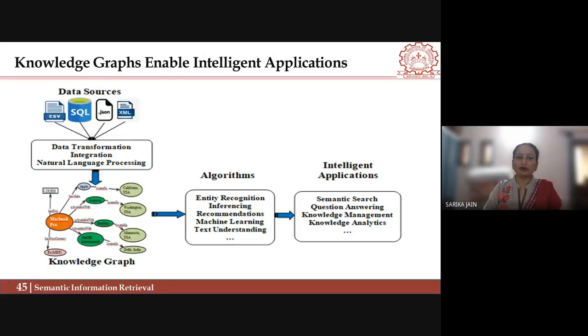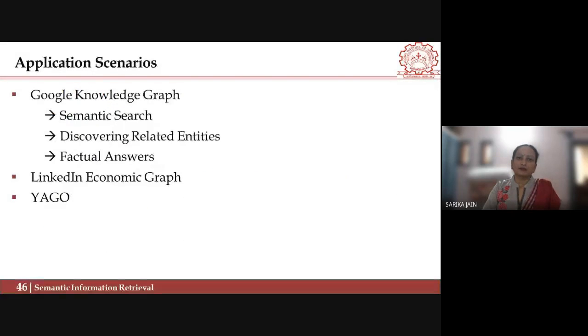Let us see how we work with knowledge graphs, how knowledge graphs enable intelligent applications. You can see at the top the data sources. From these data sources, you transform the data, integrate, NLP is done, and you get a knowledge graph. You apply various algorithms over it, entity recognition, ML, text understanding, and so on, so that you are able to come up with various intelligent applications like semantic search and question answering. Let us have a look.